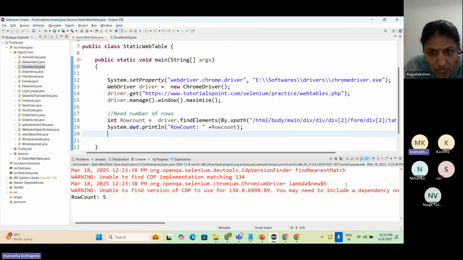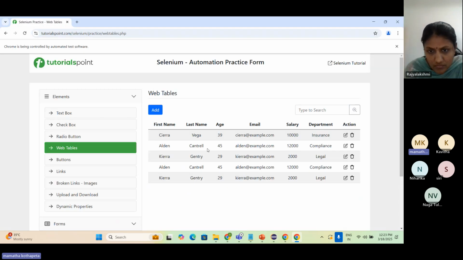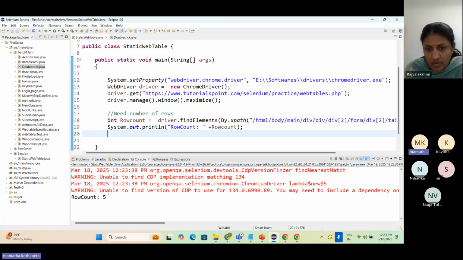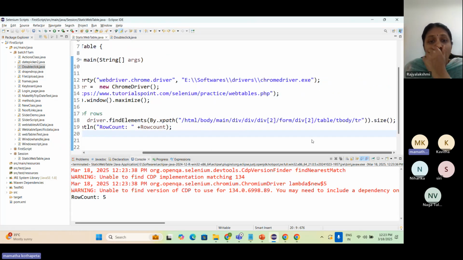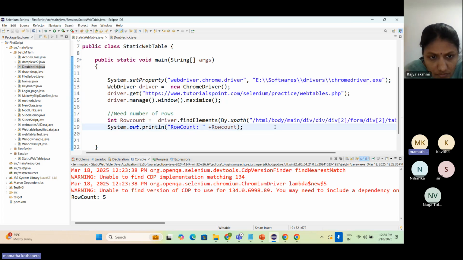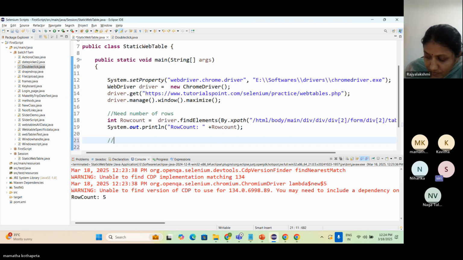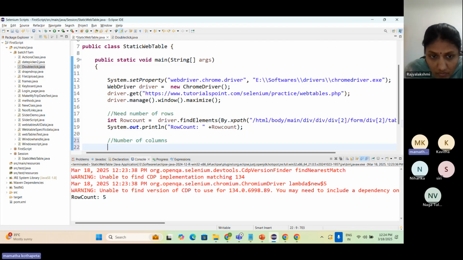Now we know the number of rows. Whether it is 5 or 6, we don't know. Tomorrow, if the table count is increased, still it will work because we are getting the size dynamically. We are not doing any hard coding, right? What is the next step now? For the for loop, we need to get the number of columns, right? Yeah. We need to get the number of columns, correct?